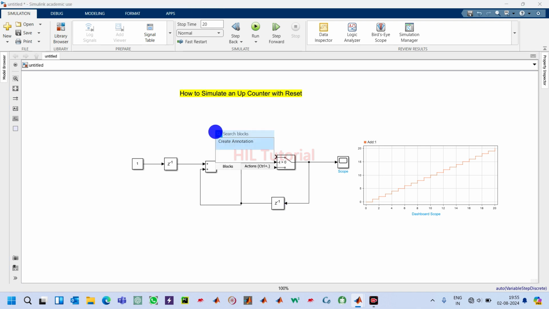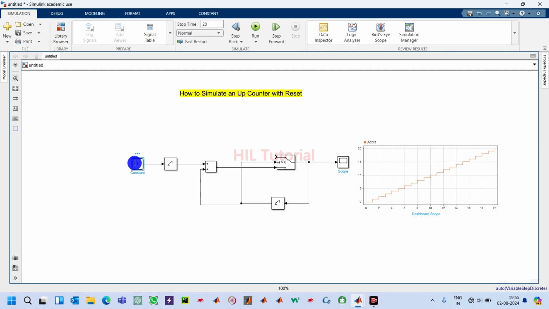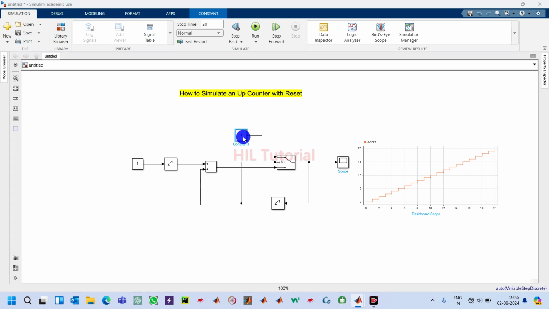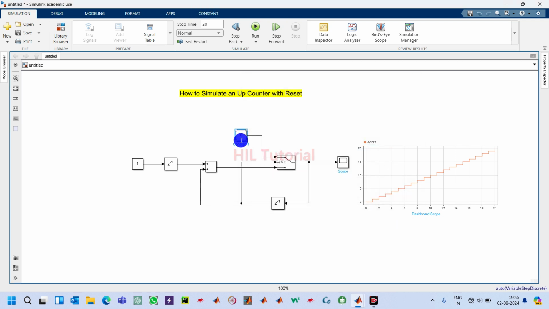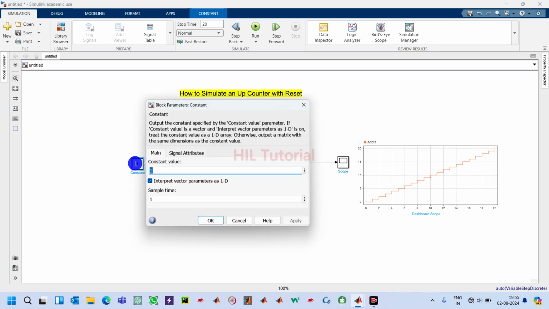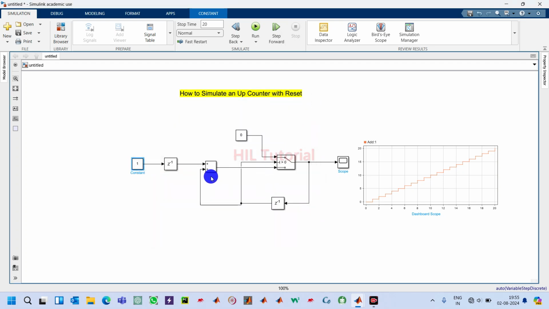Now take one constant. I will simply copy and paste it here, and I will make it 0. So here the sample time is 1. Here also I have taken sample time 1. This 1 unit means 1 delay. Here also 1 delay. So now what will happen?